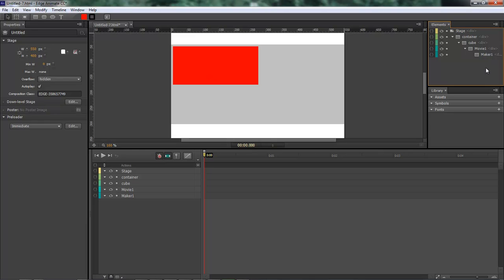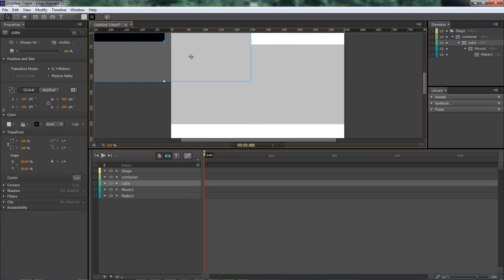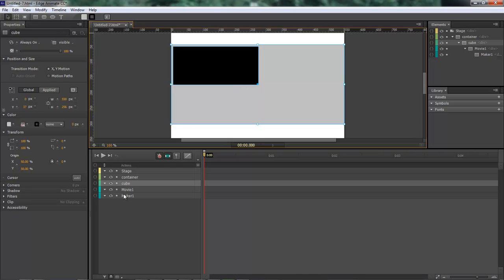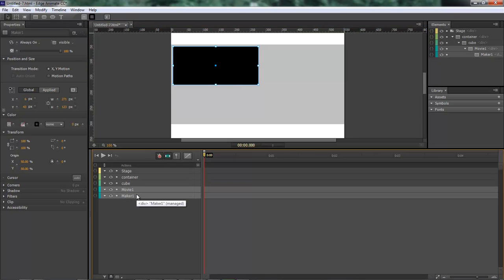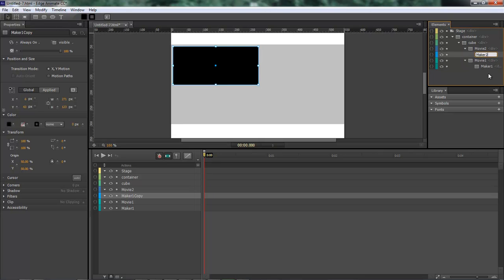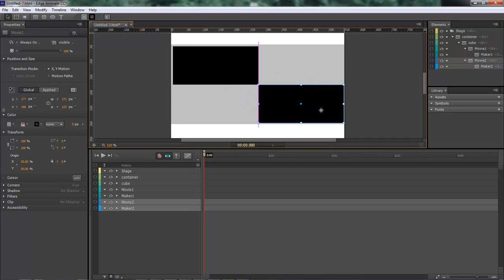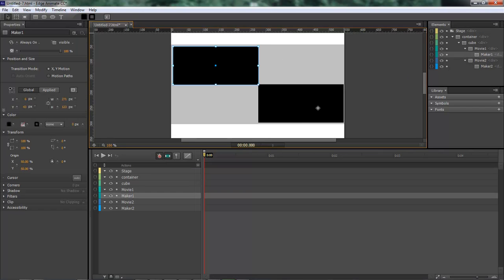Now let's change the color of this one to black. With both of these selected, let's copy and paste. Then we're going to change this one to 2, and this one as well to 2. We're going to drag this one on top of here, that way we got them in order. Now we're going to select these two guys right here and move this one down to here. So now we've got our movie maker 1 and our movie maker 2.